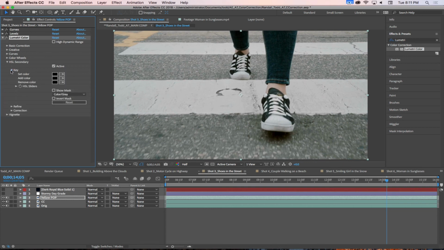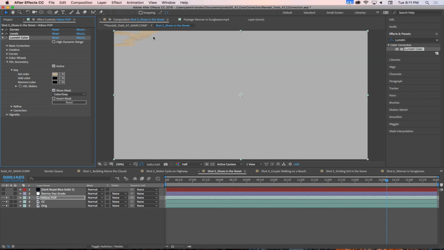And then we're going to go into key, and we're going to set the color, right? So we're going to eyedropper the yellow that we want to change. Next, if you say show mask, what it's going to do is it's going to show you the areas of the image that it's selected. It's a lot like Keylight in that way, right? So we're seeing that it's got that yellow paint selected, which is exactly what we want.